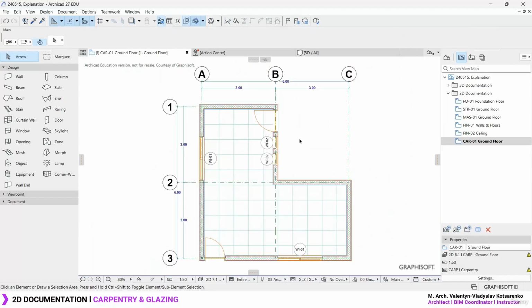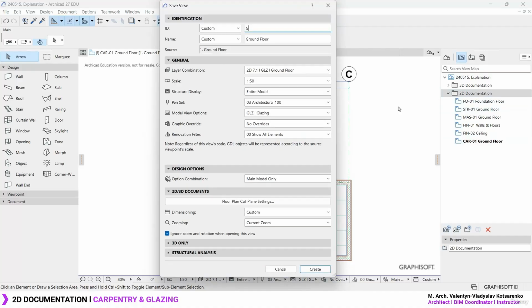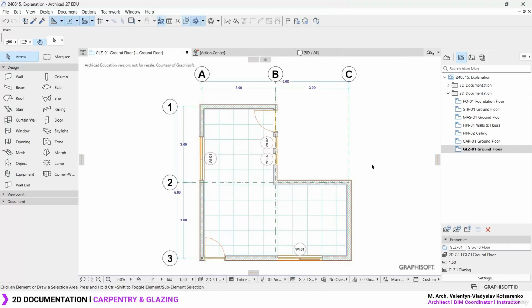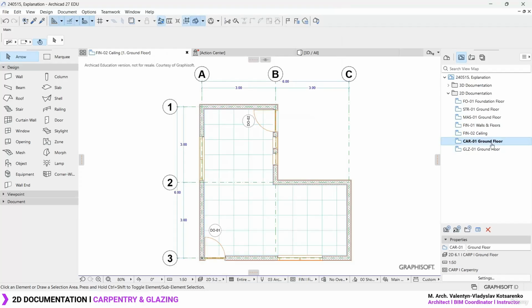Once again, you can also create a table for the symbology or the visualization of your windows in a table format, something we're going to do in the next lesson. But for now, let's simply save this as glazing, set this to fit in window, and create the visualization. And now you have the different finishes, the ground floor for the carpentry or the doors, and the glazing ground floor.